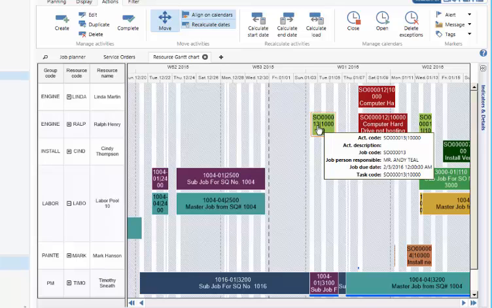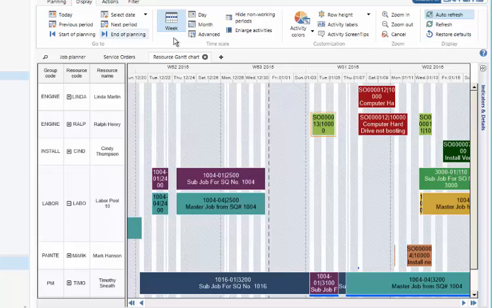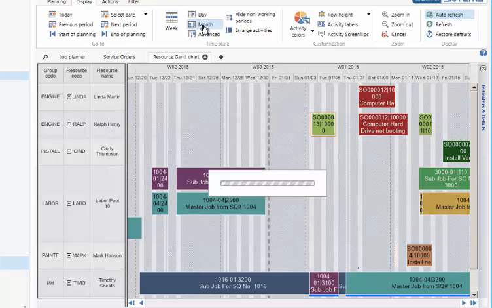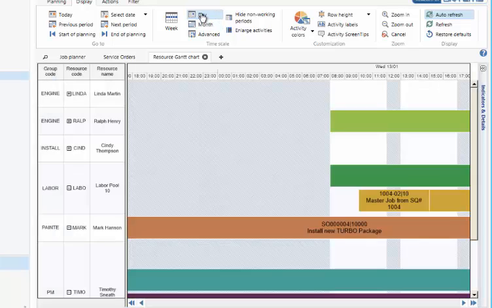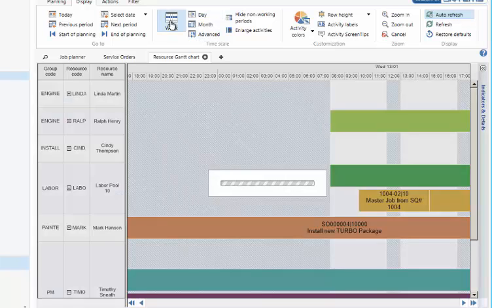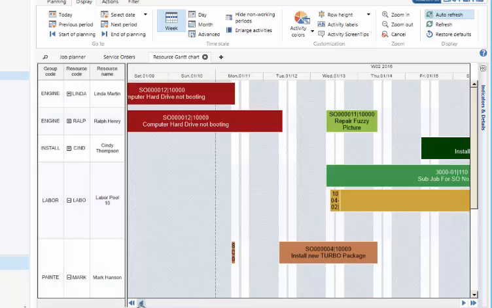If I hover on that, you can see all the details for that particular service order. In fact, you can even increase the amount of fields on the pop-up. Now I've got my time scale. Let's see what the time scale is set at. It's set at a week view, so I'm seeing 1 week at a glance. I can see this at a month, if you want to see a month, depends on the nature of your business, or you could even go down to a day view and see it 1 day at a time. So you just have to adjust your time scale so that it works for your environment.